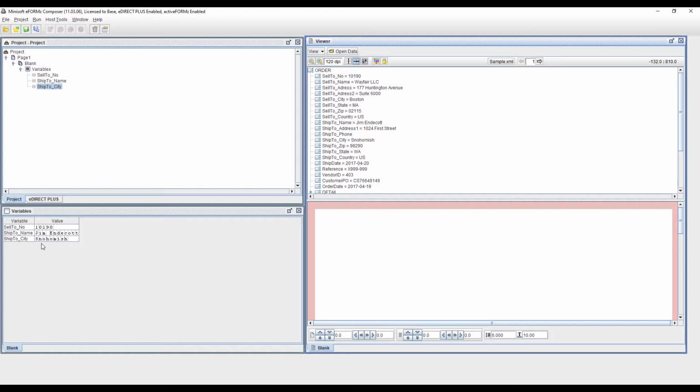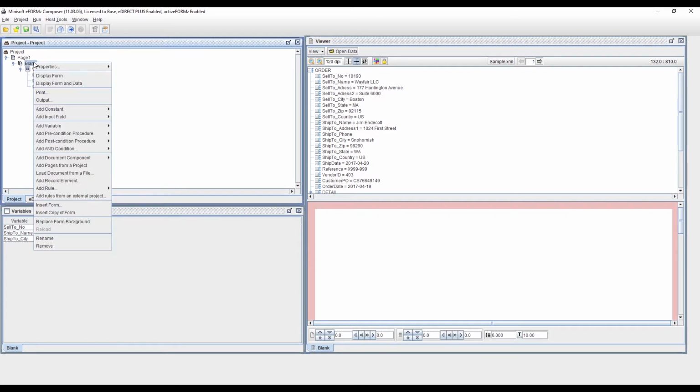After completing these steps, the project window in the top left corner of the screen will have changed. The variables that you have added will appear listed beneath the blank page icon. In order to format the variables on the shipping label, we will need to create the basic structure of the label by adding the document components. To do so, right-click on the blank icon. From the drop-down menu, hover over Add Document Component. Then select Add Table.